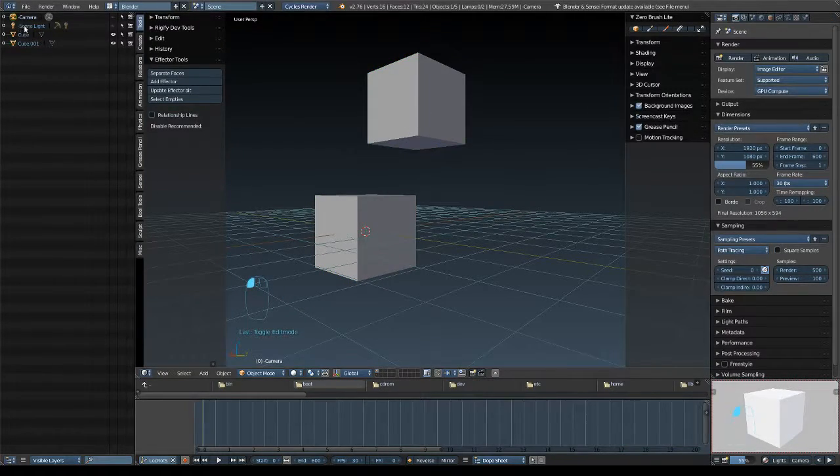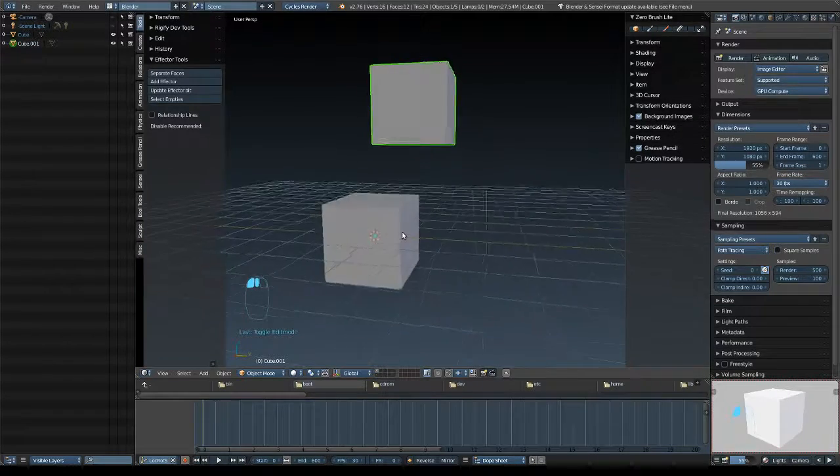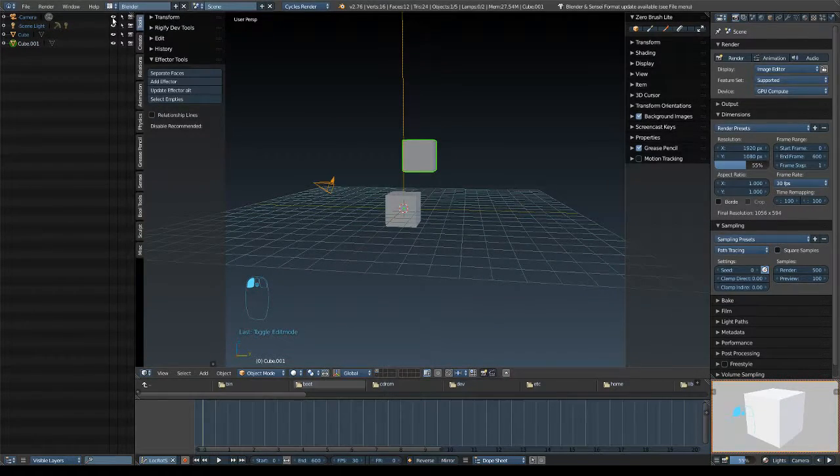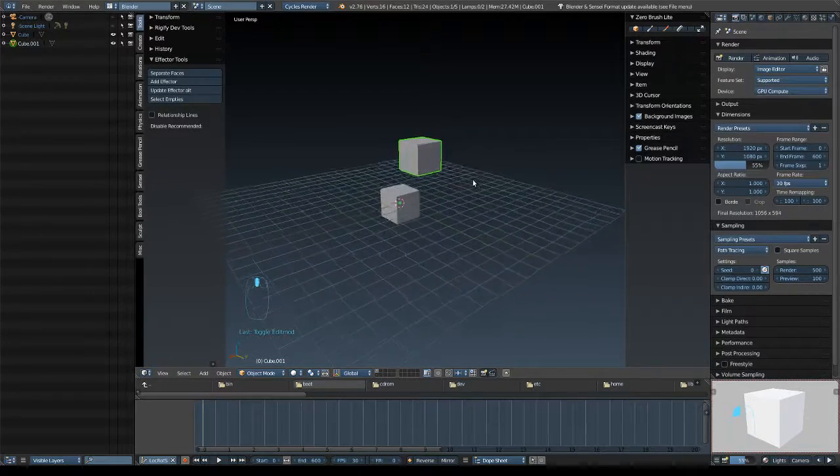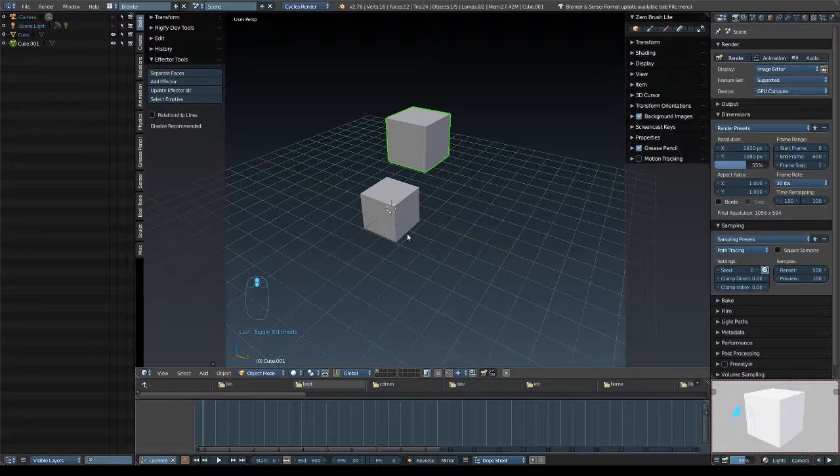Also, right here, you have this menu that shows all your items. You can click them, and it does the exact same thing as in here. Then there's also scene lights, stuff like that, which are useless in what I use because I'm in Cycles Render. Cycles Render does ray tracing.